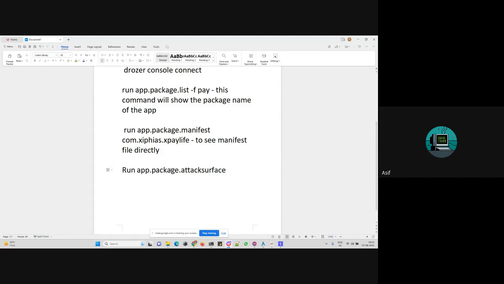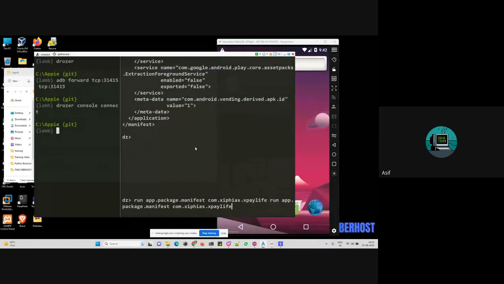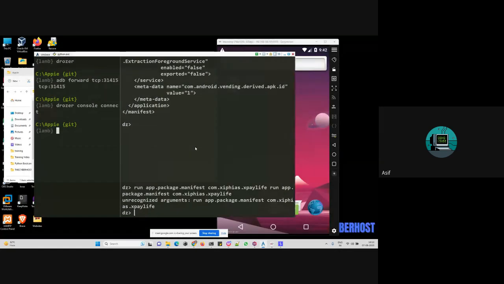Now, if we want to see the attack surface of an application, what you have to do is simply type this command. Let me explain this. You have to type run app.package.attacksurface, then the package name. If you want to see the attack surface of an application, the command is run app.package.attacksurface and the package name.